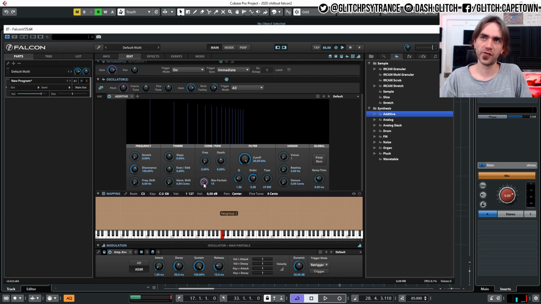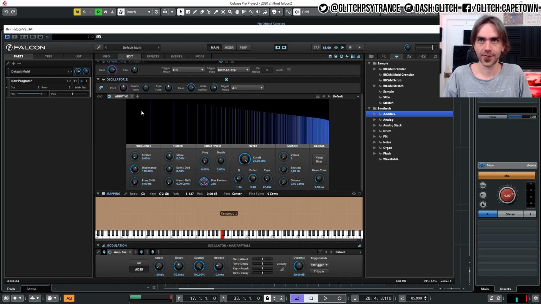So for example, using this max partials setting over here, you don't have the roll-off that a filter has. So you can do things that traditional subtractive synthesis can't do. There's obviously various other settings here, but the cool thing about this is you've got this live readout of what exactly is going on with the partials.